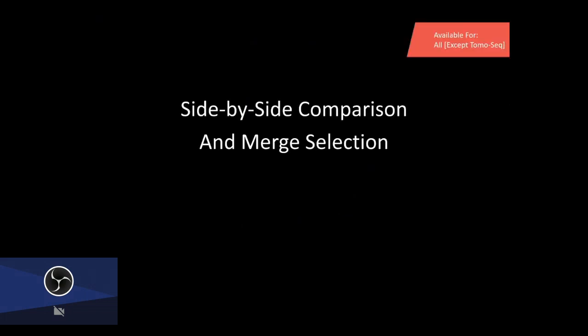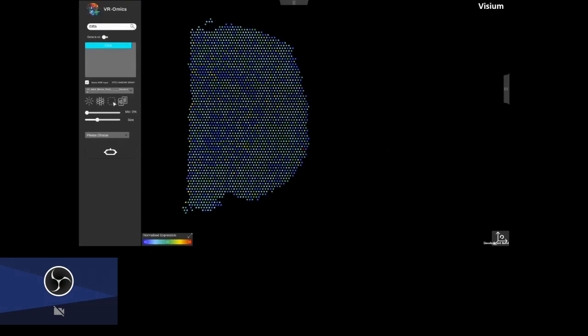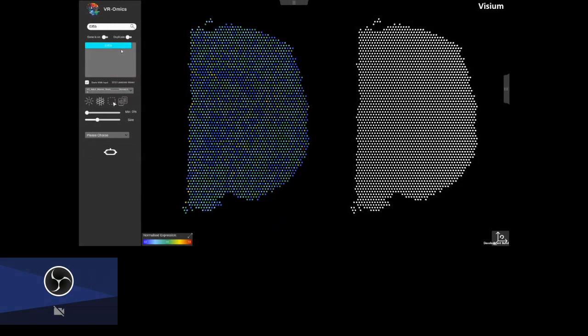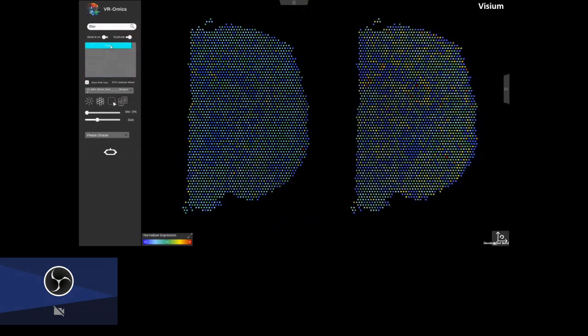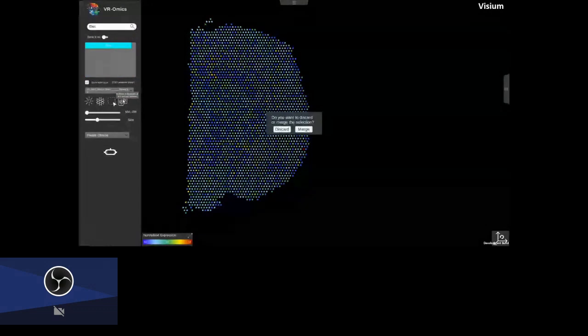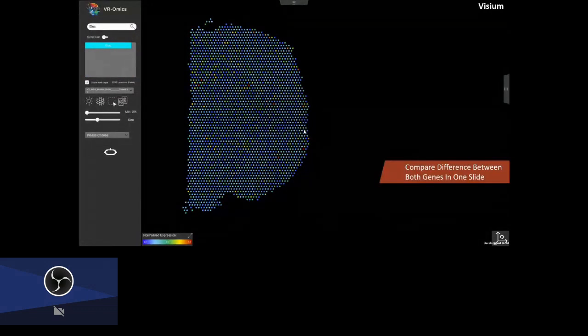Additionally, we have a side-by-side comparison feature that allows you to create a duplicate of your slide and look at two different gene expressions at the same time. So you can really visually compare two different gene expression patterns. As you can see here, now we have two different gene expressions on each slide. And then you can also merge them back together into one slide, which gives you a vector-based difference analysis between each one of the spots. It will show you within one slide how different both gene expressions are from each other.